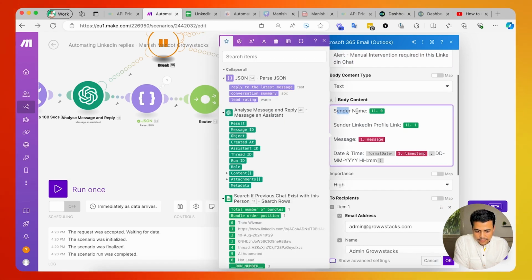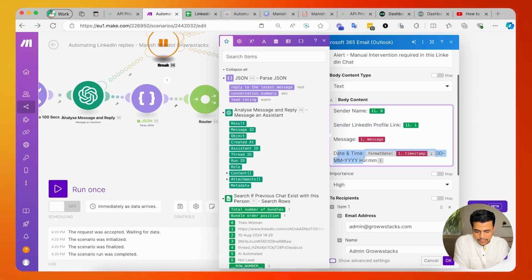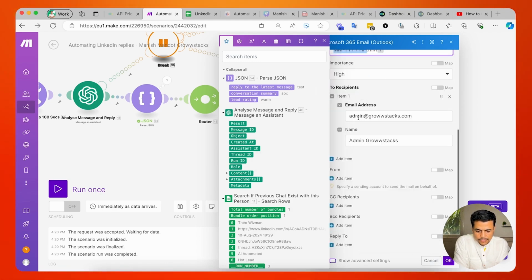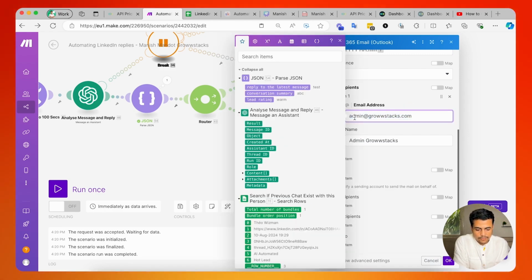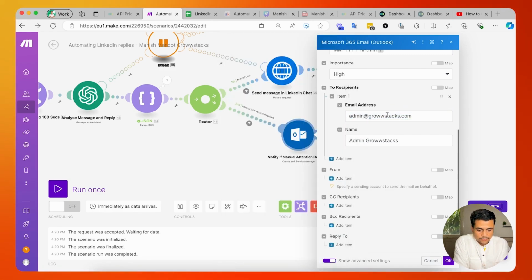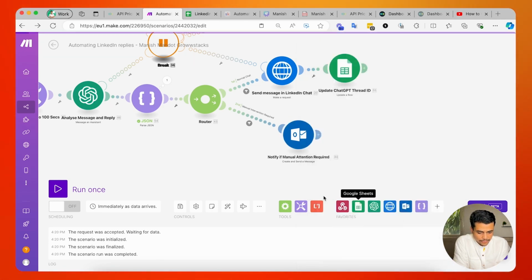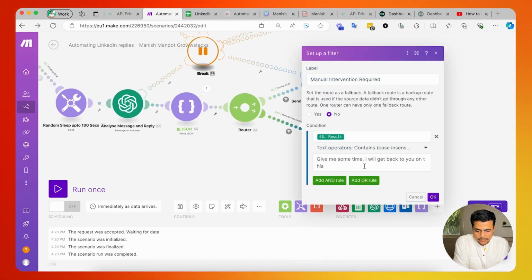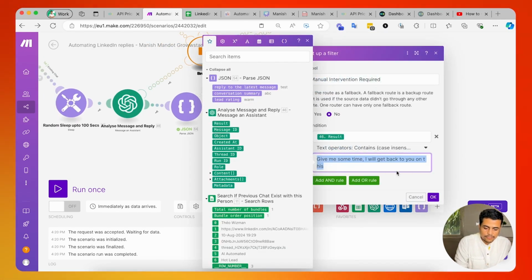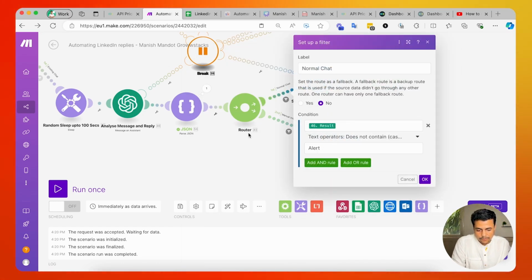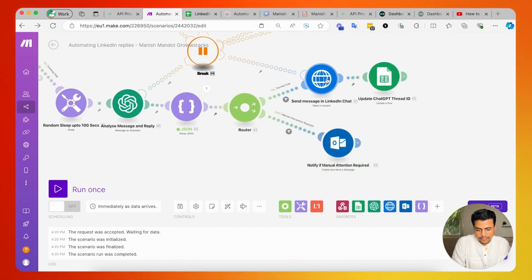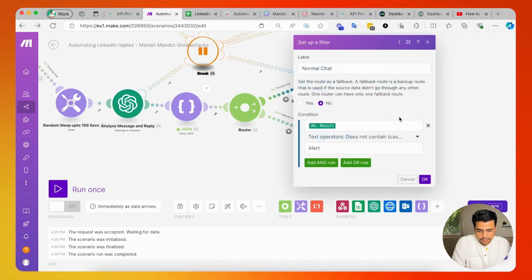It's a text thing. Sender name I mapped here, sender LinkedIn profile I mapped here, message, and date and time again formatted, and this email is sent to admin@growstacks. In your case, you can choose any of your emails, let's say John or maybe Alex, at your respective profile. So anytime the message is something like "give me some time," it's going to follow this route. If not, it will just follow through this and say, okay, give me some time, and it will just refer it to this person.